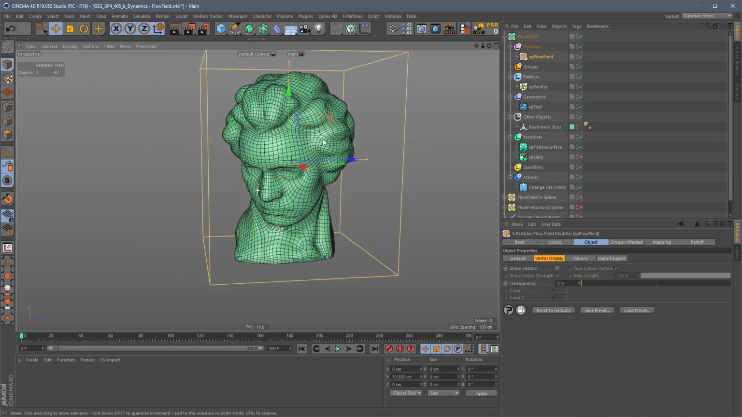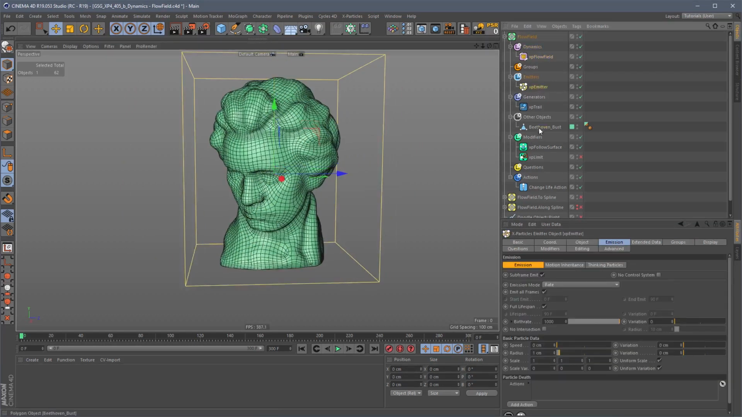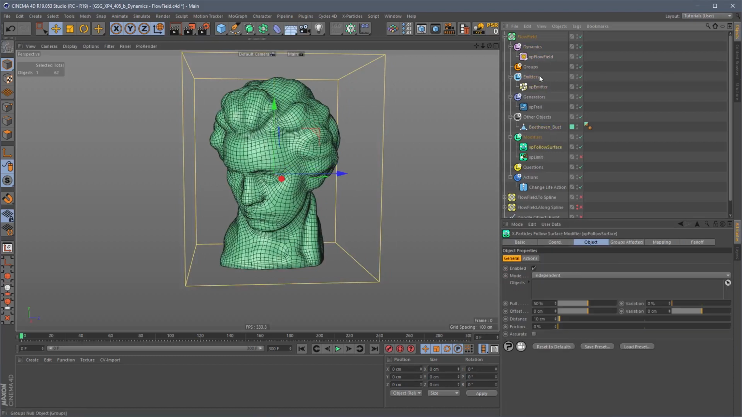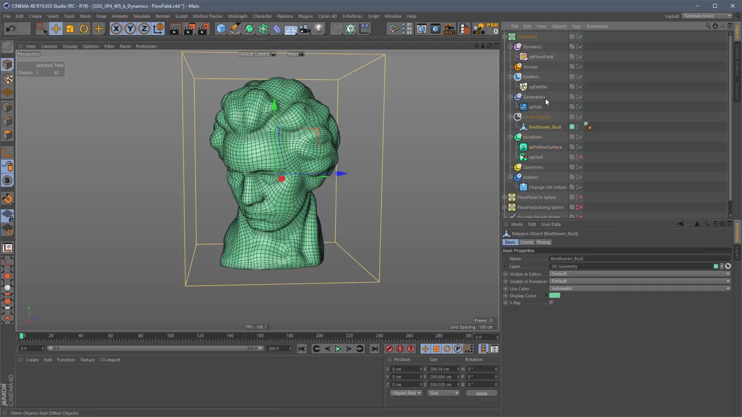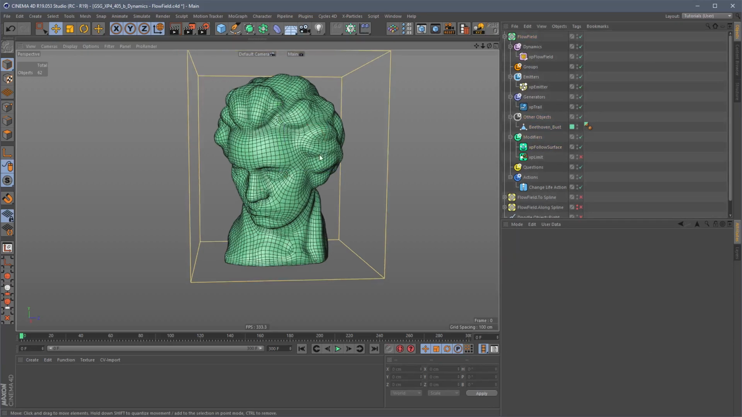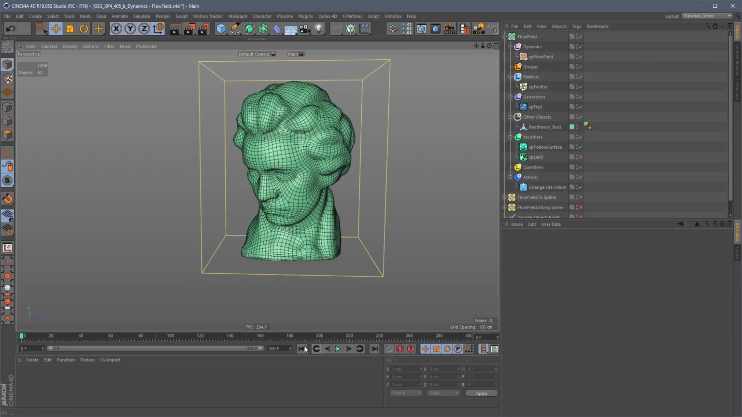Let's hide our vectors and make sure our emitter is emitting from our Beethoven bust, and that our follow surface is also attached. There are ways, by the way, to create these setups to be much more efficient. What we could do is have the Beethoven bust in a null, and then have Expresso feeding all of these objects into these fields. But honestly, for something this simple, we don't need to be doing that. So let's get to the good part and press play.